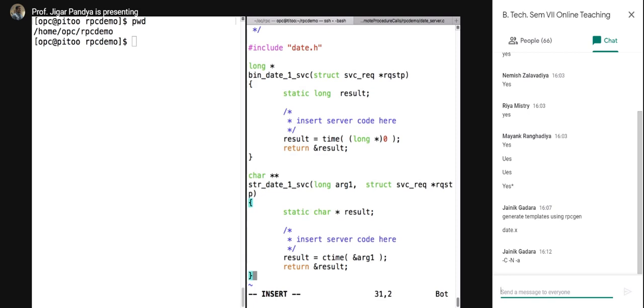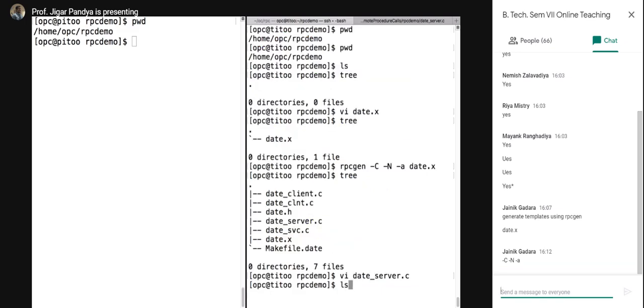So we have these files, and we'll also need this on the client side. At least service-wise, we don't. Okay, so the server is correct. We don't need anything on the client side for now. On the client side, we will need date.x definitely.